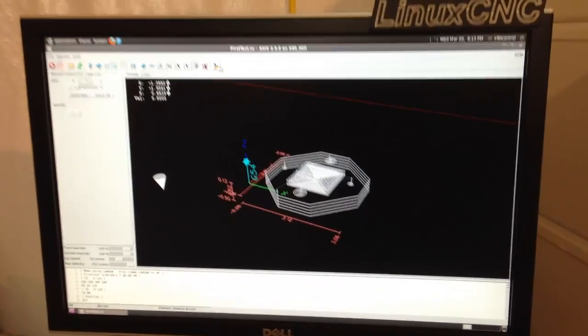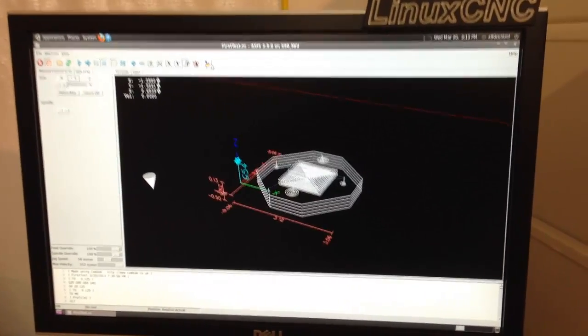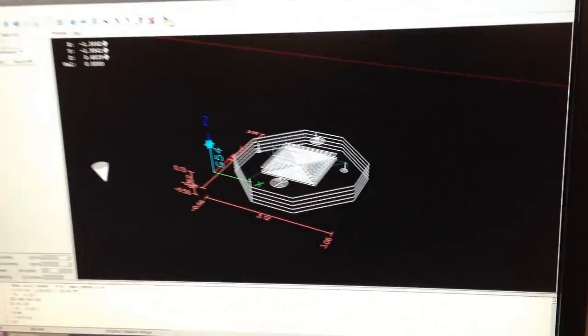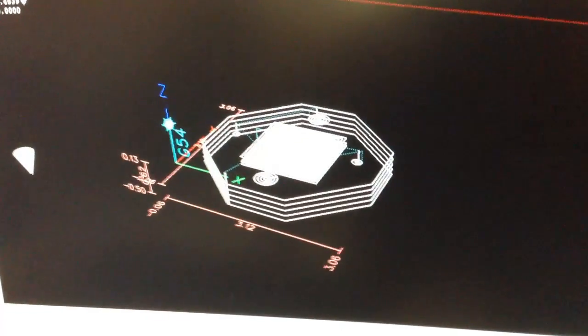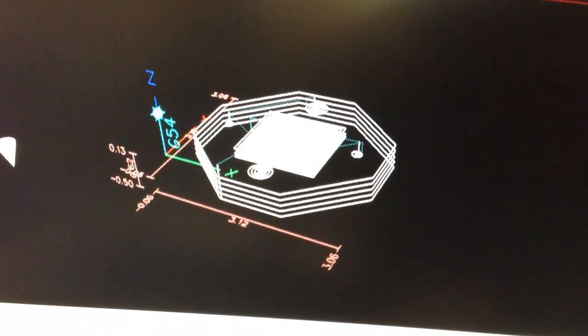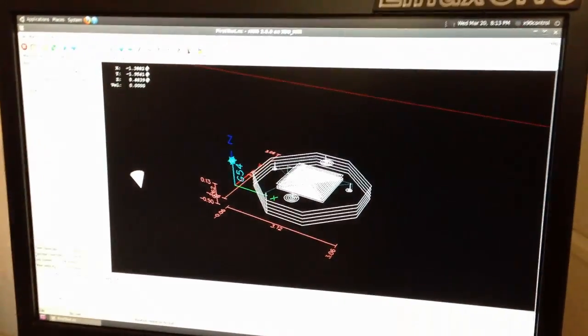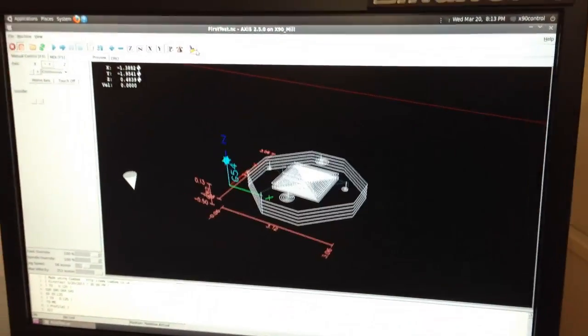All right, we're getting ready to run the first test cut with the new CNC router. Made up this piece in some other software here and exported the G code, and so we have it loaded up in EMC. And we're going to give this a shot and see what happens here.